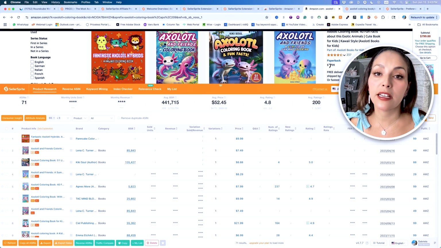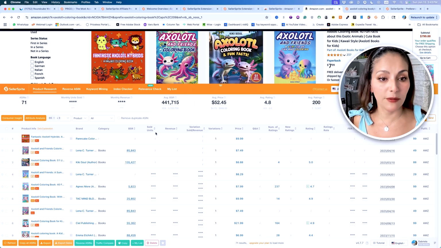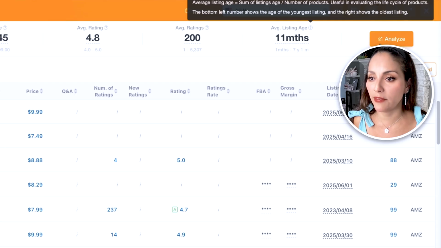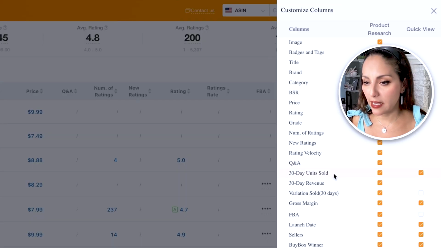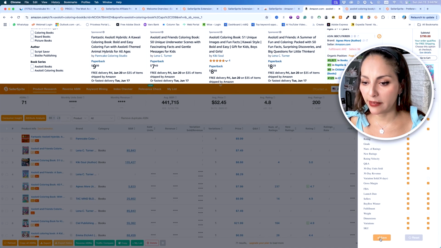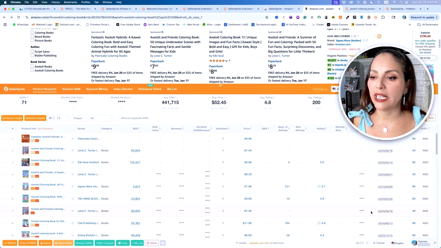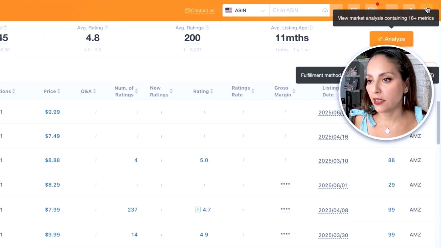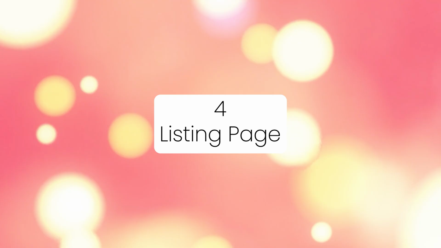Something else is that you can customize the columns. If there's any information here that you're not interested in, for example, I'm not interested in the FBA fees, I can go right here and eliminate some of those columns that I am not interested in. I'm not interested in the weight either. And then you just press save and it'll adjust the information to what you're really interested in looking at here. And you can close this window anytime.